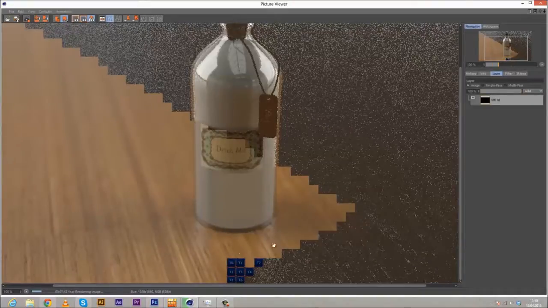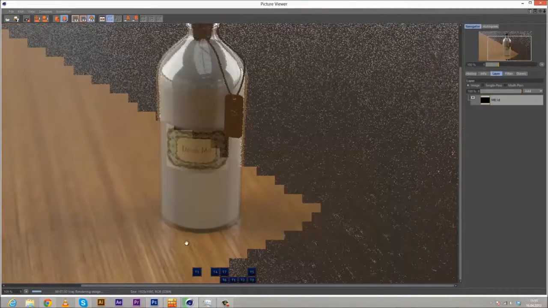And the floor looks really nice, I think. You get some nice reflections here from the bottle. This is absolutely okay.